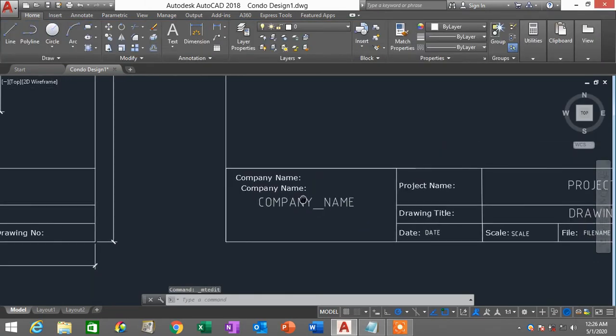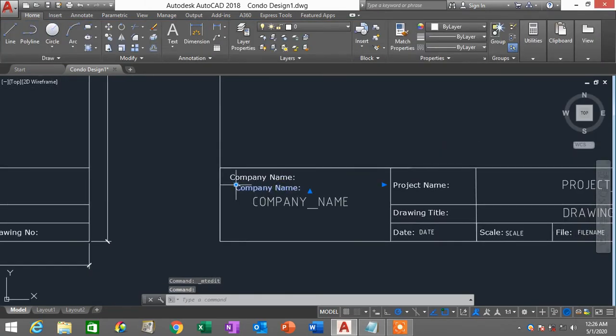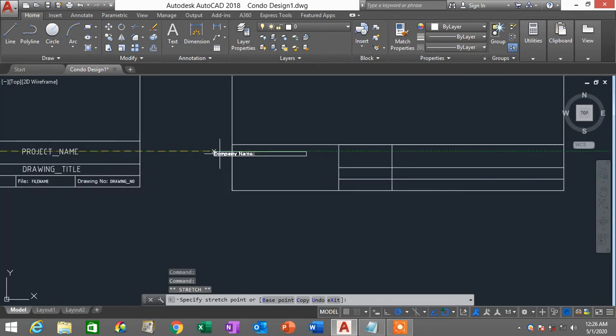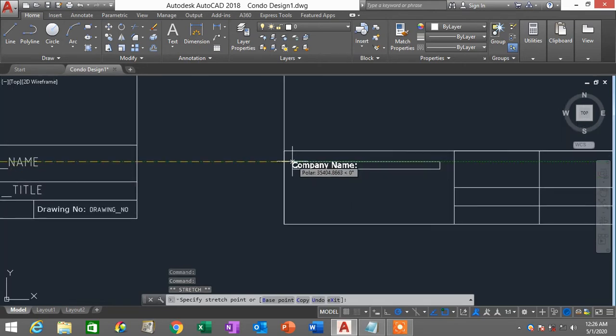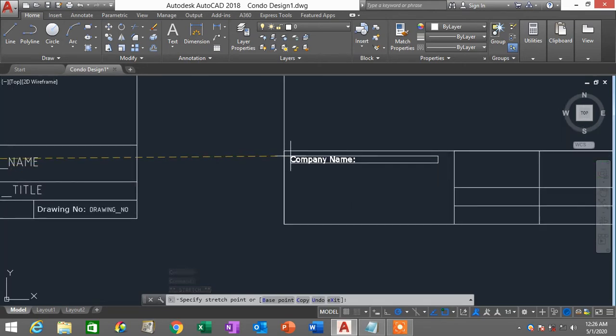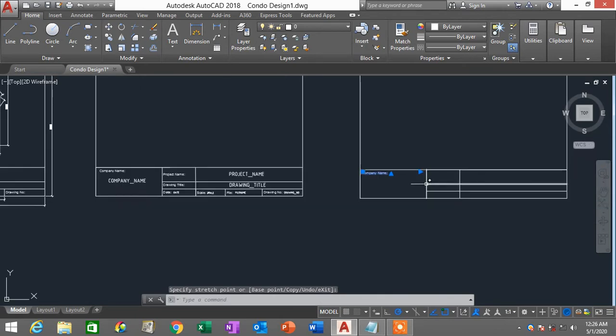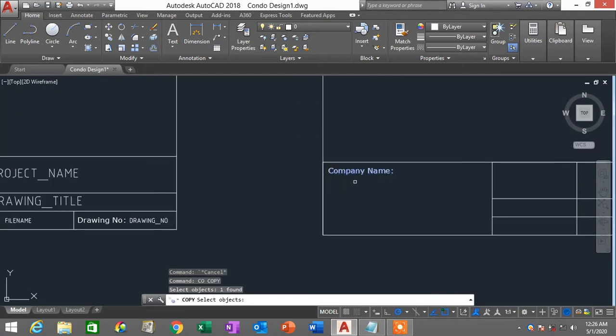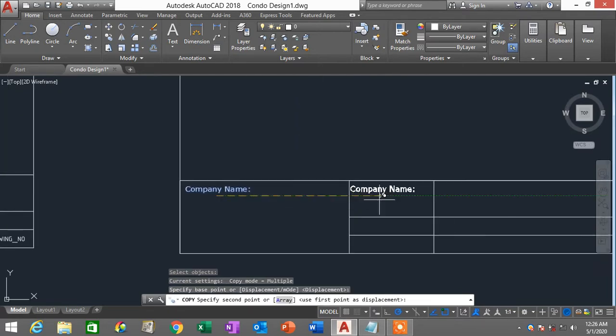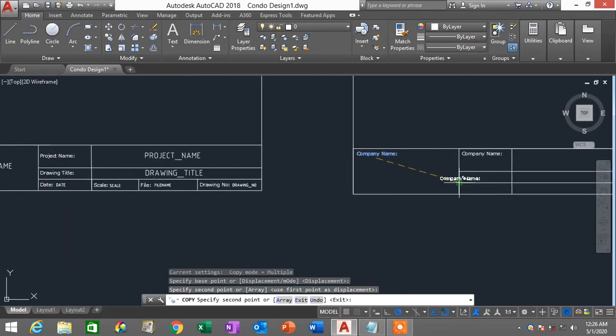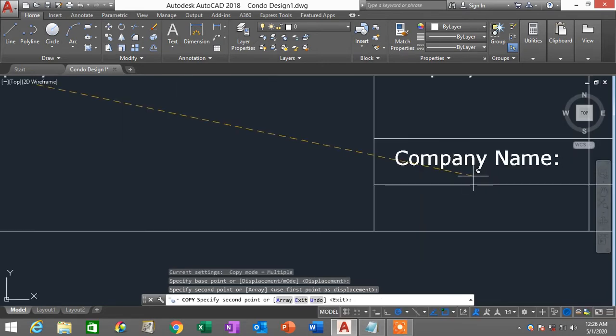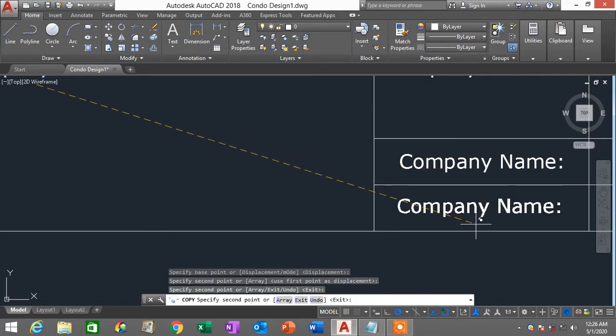All right, so I already got the company name stated here. So I'm going to click this just to locate the field, and I'm going to copy it for all the other fields. So I'm going to type CO, enter to copy this, select this, enter, click the base point, and properly position here, here.